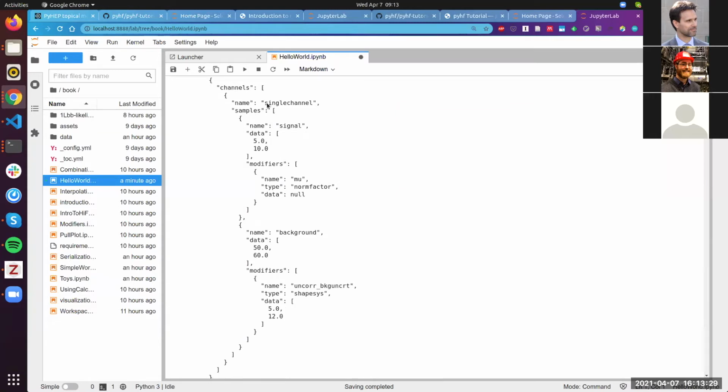We're just going to say that we have one channel, which is named single channel. And by channel, you can basically just think of that as an analysis region. So in this situation, we're just looking at one region of an analysis. And then in this region, in this channel, single channel, we have multiple samples. And the samples are the different physics processes that are going to be going on in that analysis region. And they also are the components of our model.